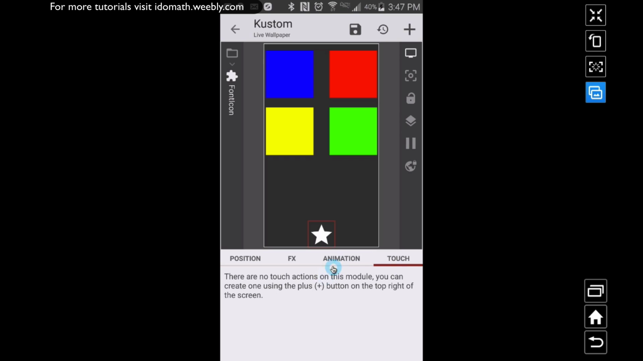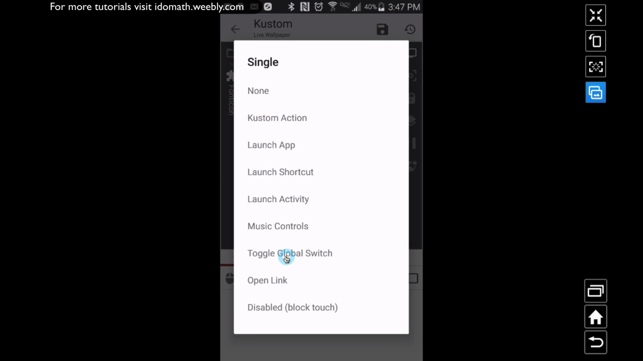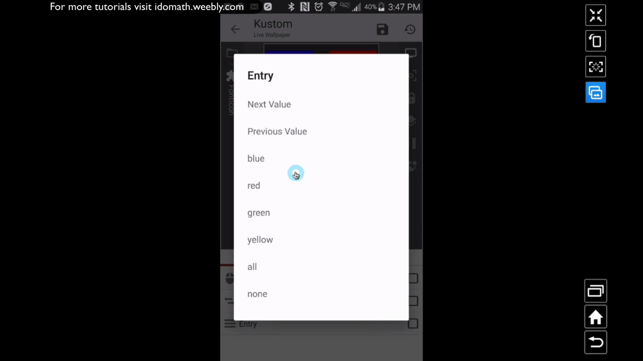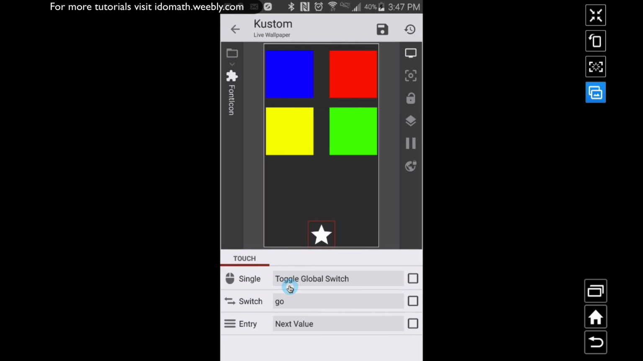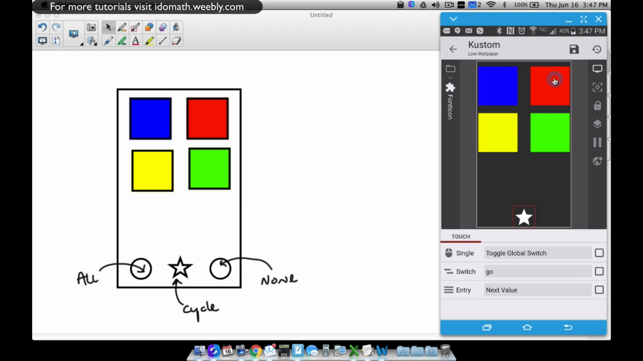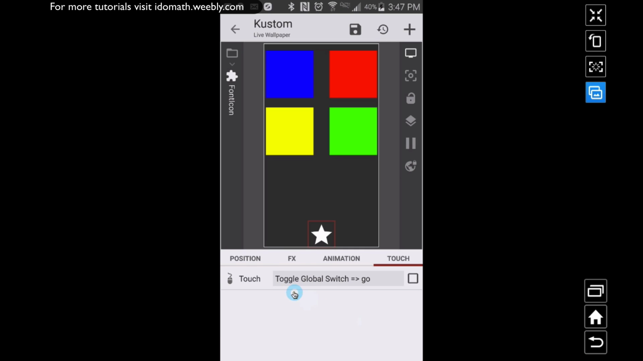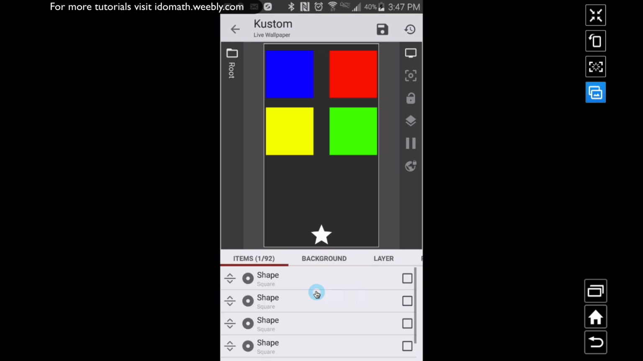So I'm going to go to touch for the star. I'm going to add the touch. I'm going to toggle the global switch. And I'm just going to go to go, and I'm going to let it be next. And we'll talk about some of these other options in a second where I had two circles. You may notice I have two circles back here where we can do this as well. So boom, and now let's back out of this and let's go ahead and start applying some animations. We're ready to animate these things.